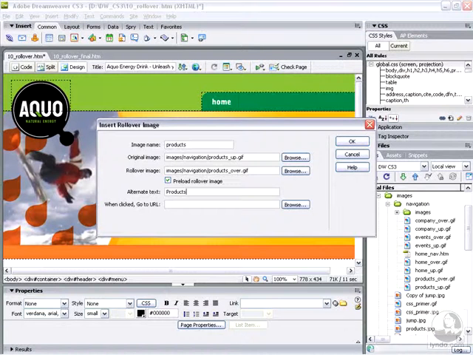This is very important because it allows the page visitor not to see any delay when they roll over the image. The secondary image that is displayed on rollover is preloaded when the page loads.